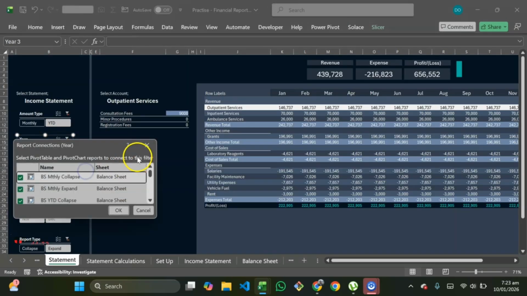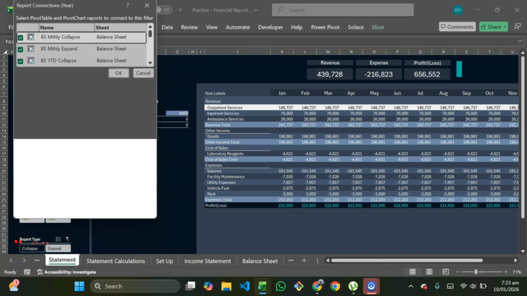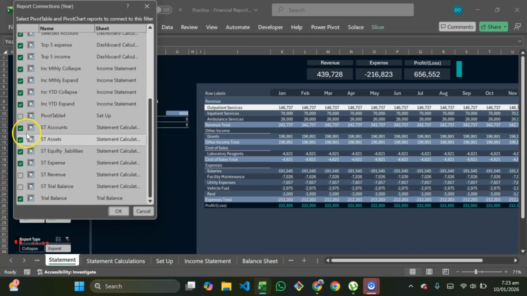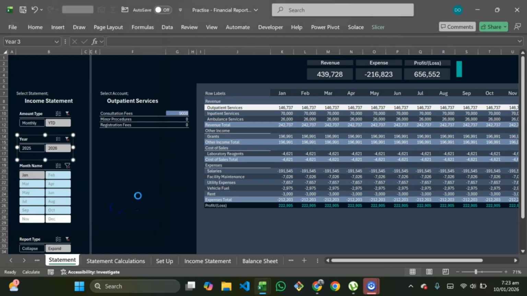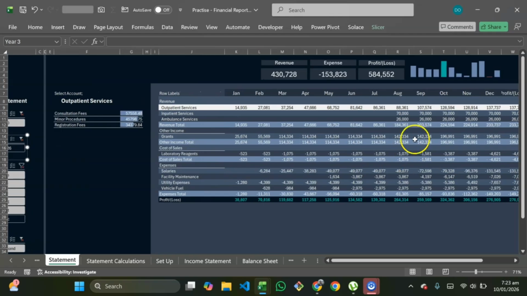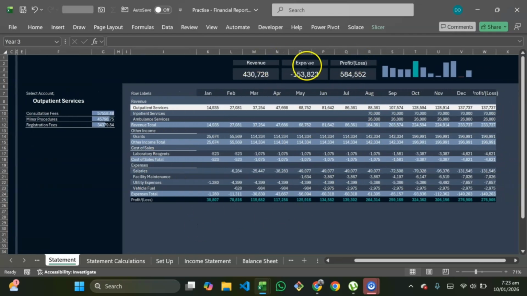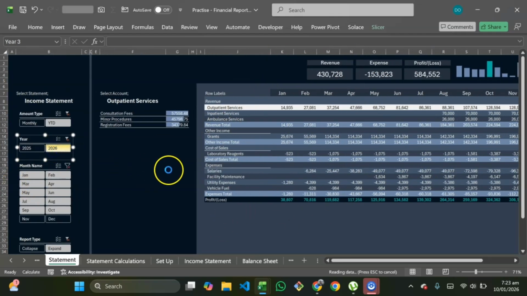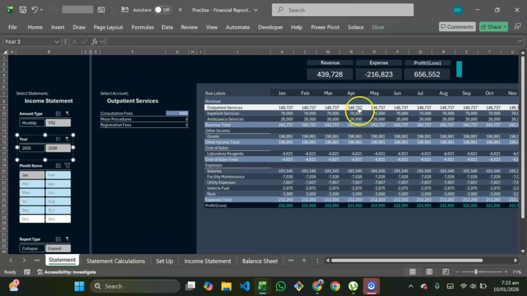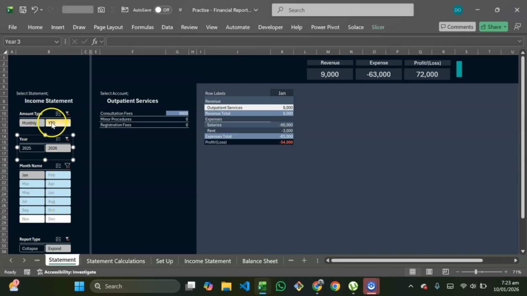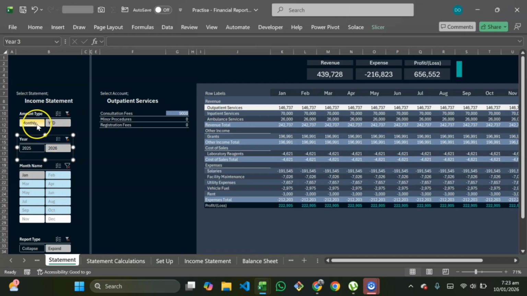So report connections. Increase this. This guy and this guy as well. Click OK. Very good. So if I select 2025, I should see the 25 version of this report. Good. So they see these updates. When I select 2026, I should see the 2026 version of the report. Fantastic. Okay, good. Now monthly and year to date work.